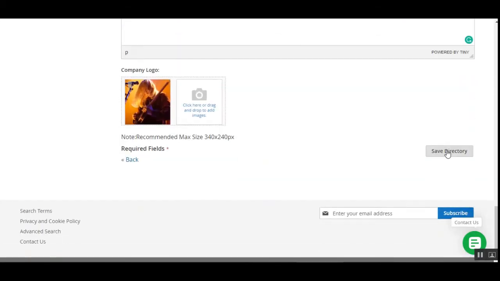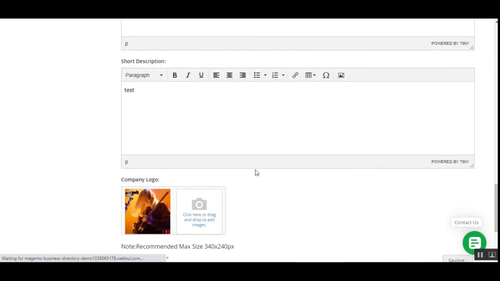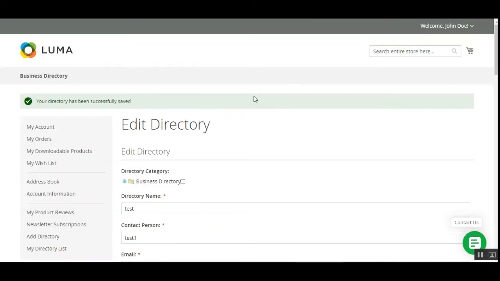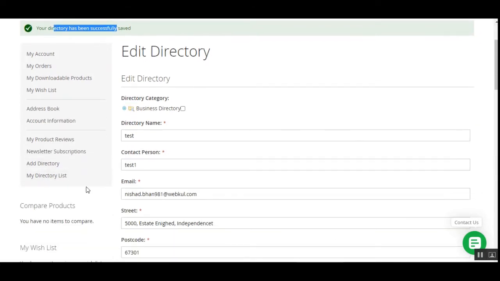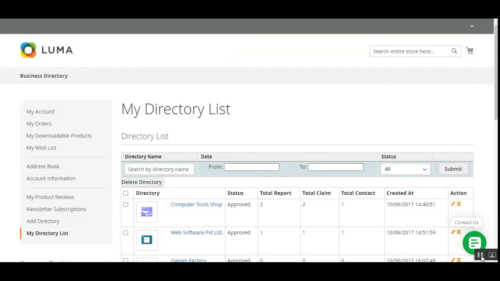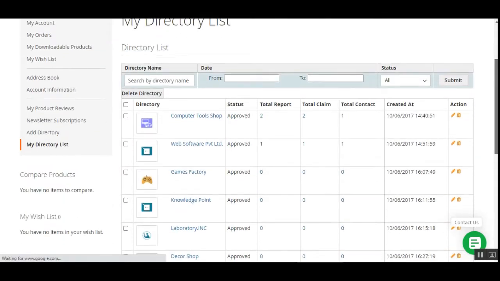And then we just tap here on the save directory button, and this would add this particular listing that has been created by the user under his own account, and the directory would be saved. And to view the complete list of the directories that the user has created, just tap here on the my directory list, and that would display the complete listings that the user has created.